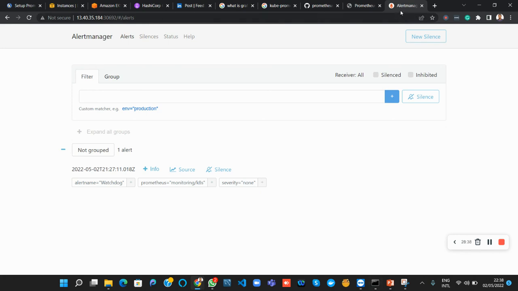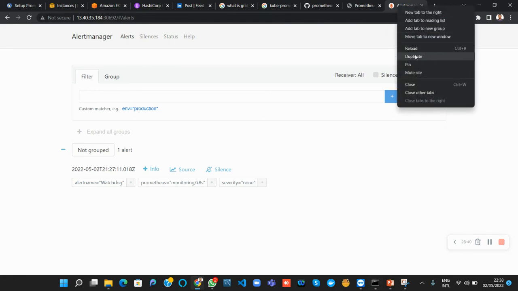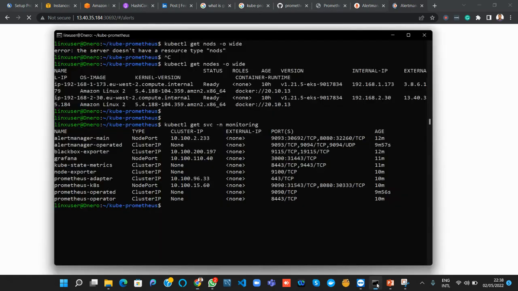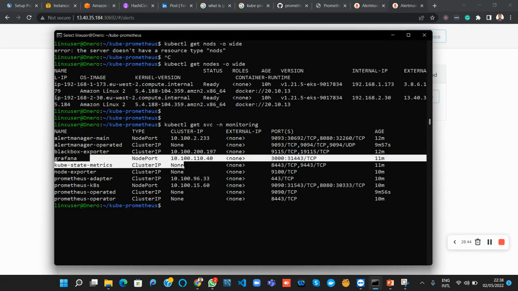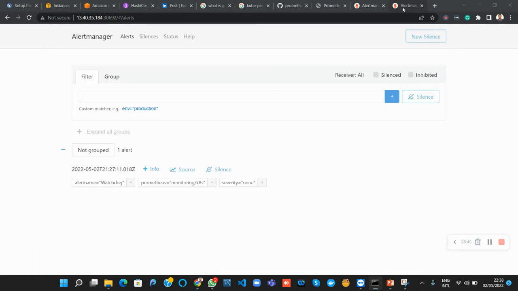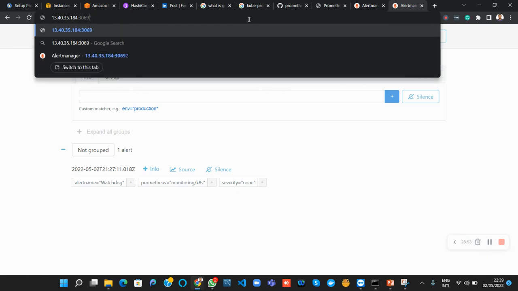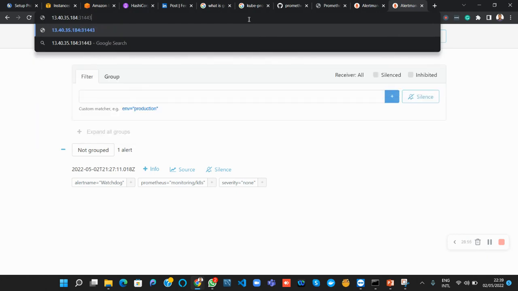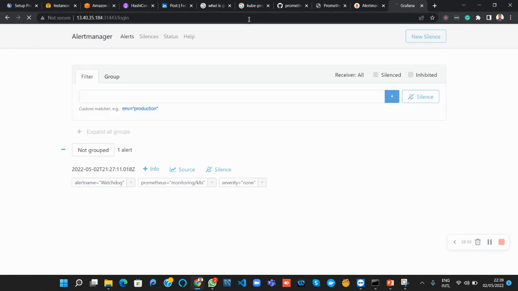Then the last but not the least is Grafana. Let's see what we have on Grafana. Grafana is 31443. All right, so here we are on Grafana.